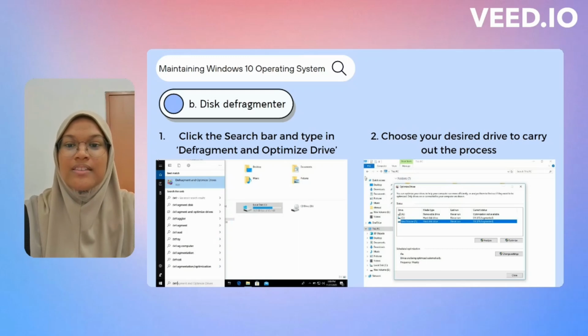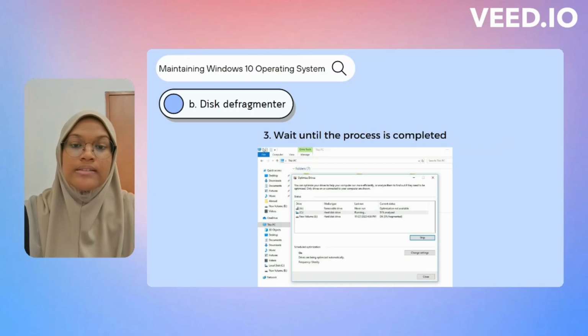B. Defragmentation. First, click the search bar and type in defragment and optimize drives. Second, choose your desired drive to carry out the process. Third, wait until the process is completed.